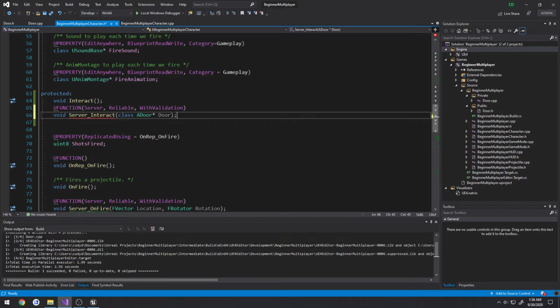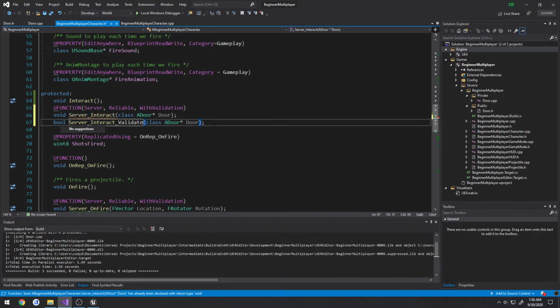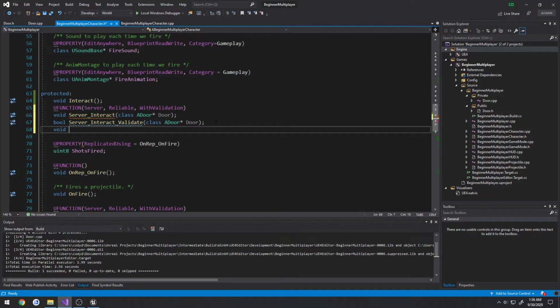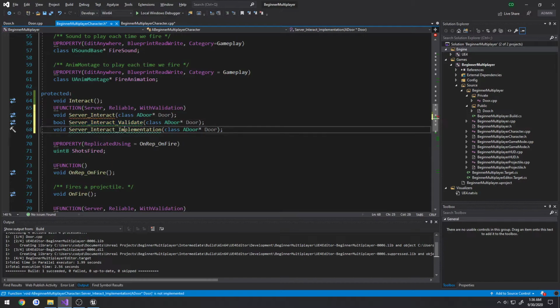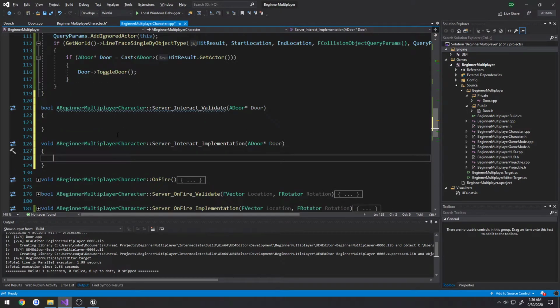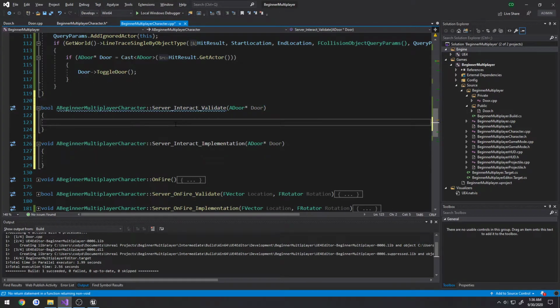So that's the door we want to interact with. So I'm going to copy this. I'm going to create a validate. So bool server_interact_validate. Then our implementation, so void server_interact_implementation. Let's create the implementation for our validate and our implementation function. And for validate, we're just going to return true.